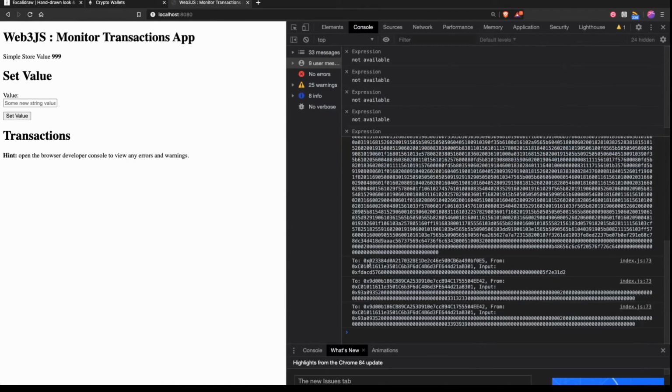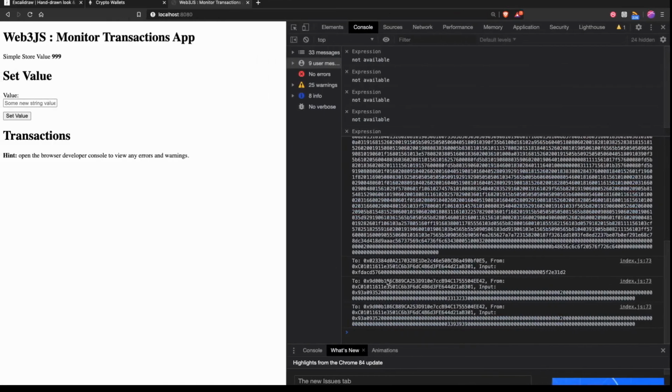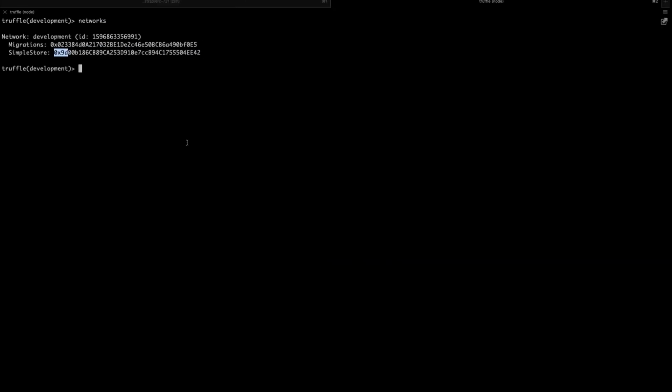let's just take one of these ones here. So the to is this address, and from is C0101 B301. So the to is the contract address. So I can head over to Truffle and show you that. So the Truffle Console here. We go to Networks. You can see the SimpleStore contract address begins with 9D. So that's the contract. Actually, the 023.384 there, if we look at that, that's the migrations contract.